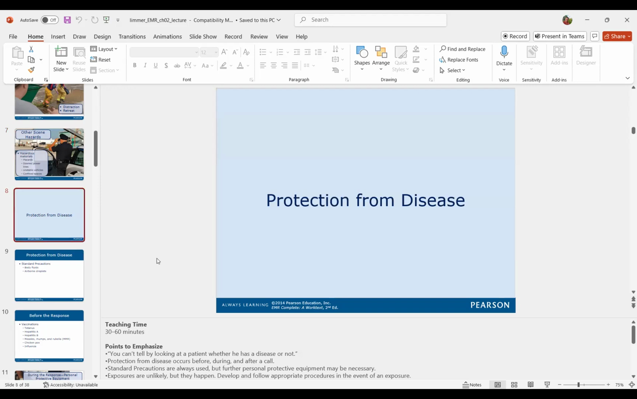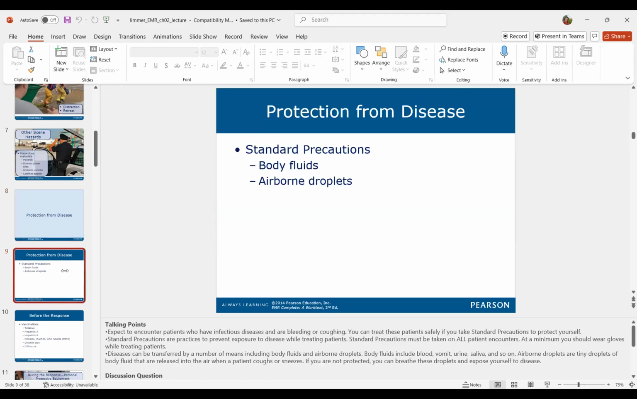Disease-wise, protection from diseases: we can kind of tell by looking at people how they feel, but we can't always tell if they have a disease just by looking at them. So we need to protect ourselves from some stuff. We use what's called standard precautions. Standard precautions are your personal protective equipment, your PPE, your body substance isolation. It all means the same thing.